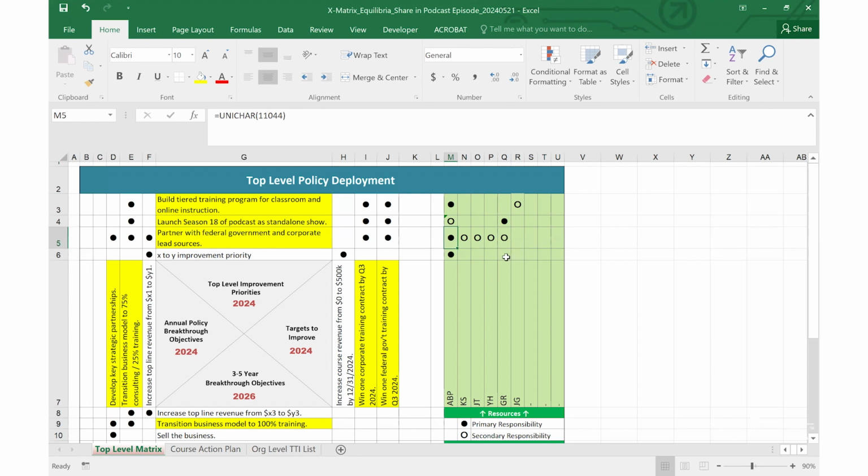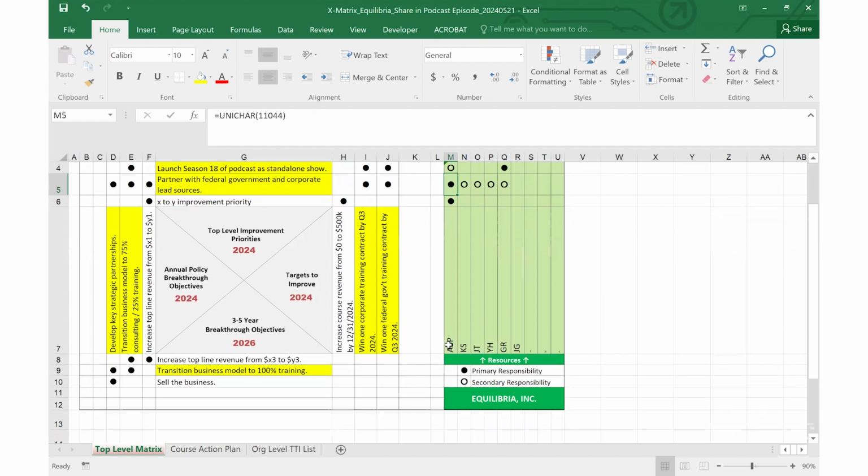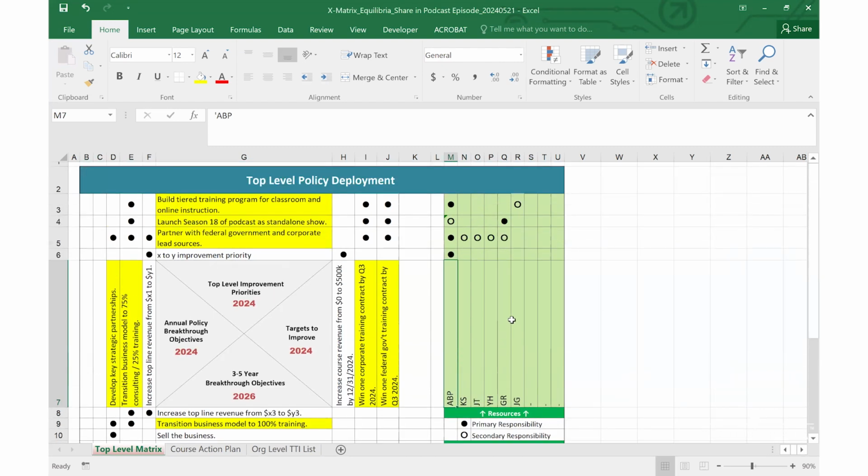We're actually outside of the X, if you will, or maybe you can think of it as an extension of the X. Also in the 3 o'clock position. This is where I have initials here, but typically you would put people's names. Who is actually going to be responsible for those different top level improvement priorities? So I have some initials of myself, some people on the team, and also some of the key strategic partners that we are actively in the process of formalizing our business relationships.